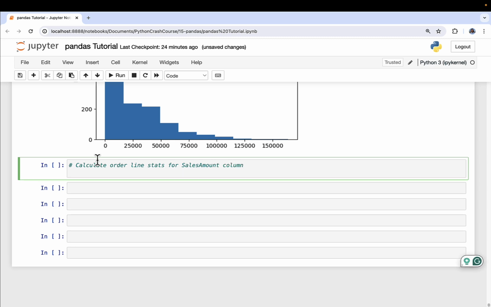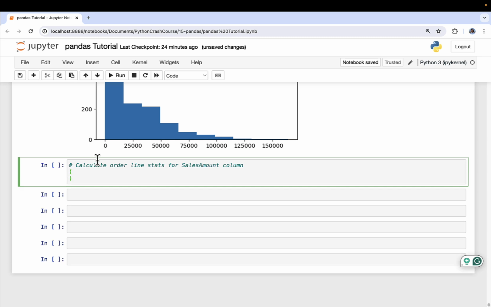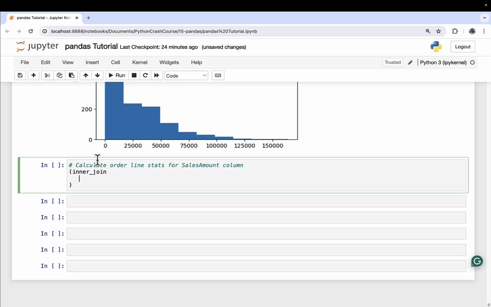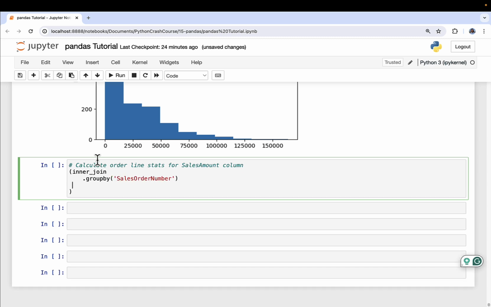Okay, so I'm not actually going to create a brand spanking new data frame from this. I'm just going to demonstrate it for you inline here. So I'm going to use method chaining, because we love method chaining. I'm going to group by, once again, my sales order number, so I'm going to get a bucket or a group for every unique value. I'm going to access, once again, the sales amount column for each bucket.